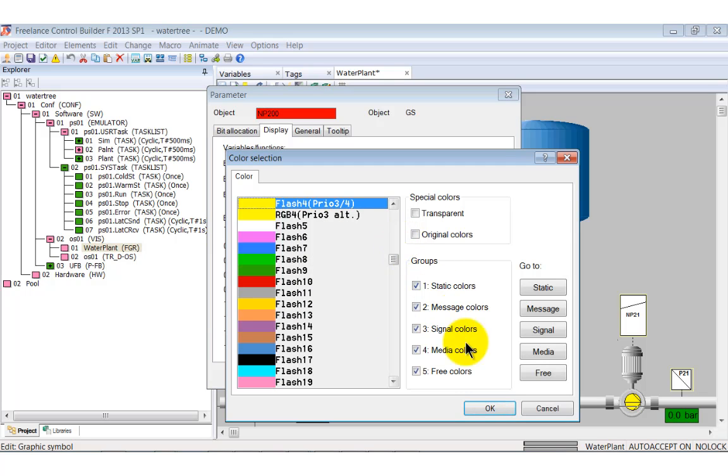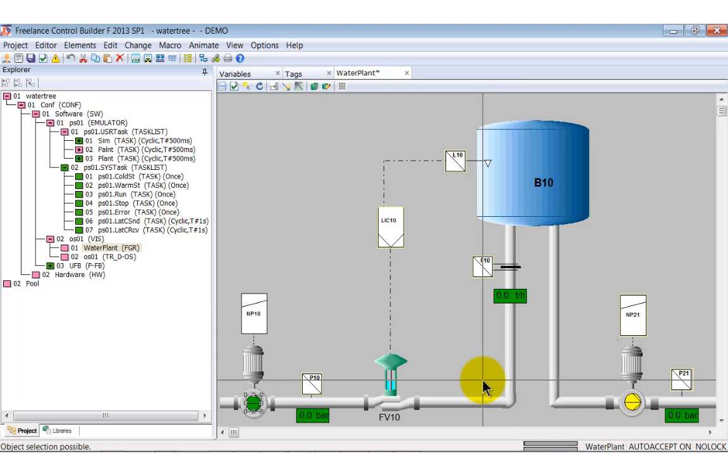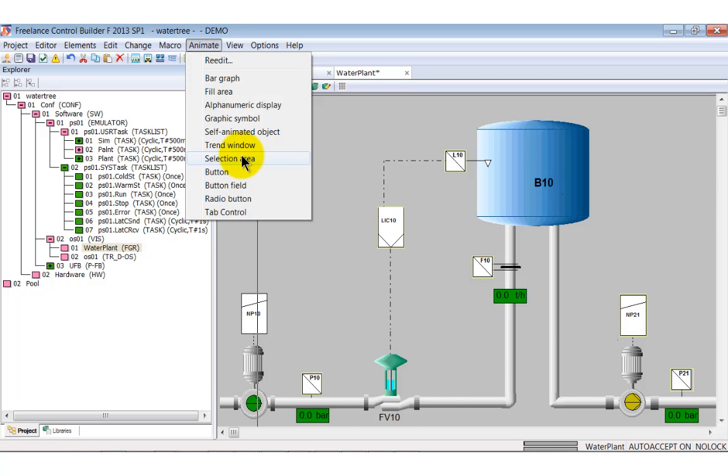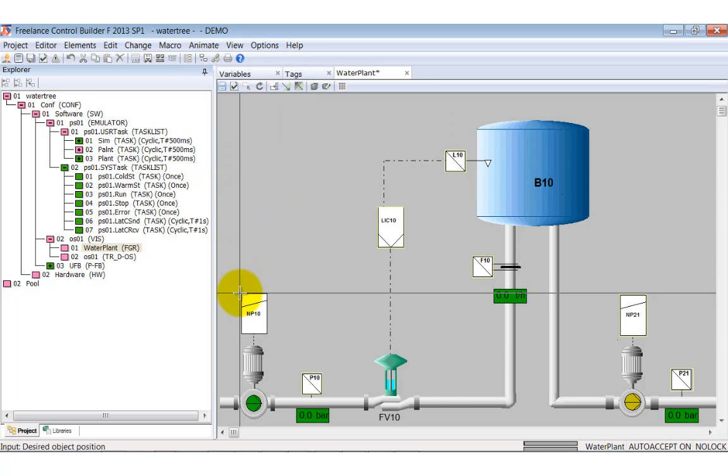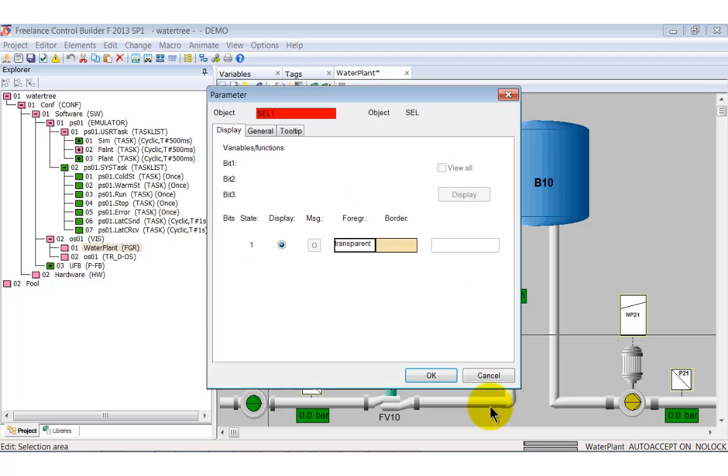Now we want to create a selection area to call up the faceplate of NP10. To perform this, click Animate Selection Area. With the mouse, draw a rectangle over the NP10 pump. When we click again, the parameter window opens. Take the default values, which means that the area is transparent with a yellow border.